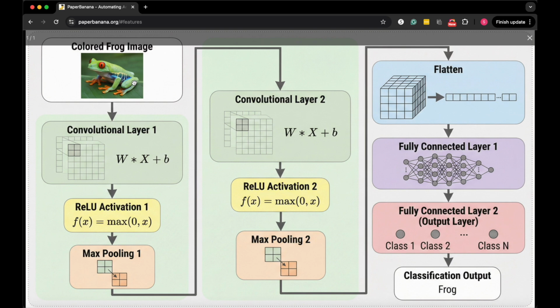We start with the colored frog image as the input. Then we have convolutional layer 1, followed by the activation function and max pooling. Next comes another convolutional layer, again followed by an activation function and max pooling. After that, we move into the flattened layer, which converts the feature maps into a one-dimensional vector. This is followed by the fully connected layers, and finally the classification output, which predicts frog.